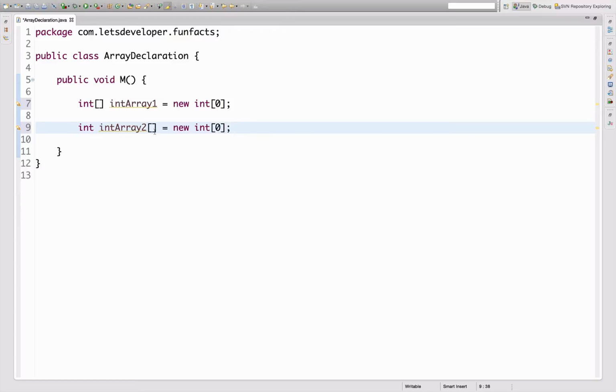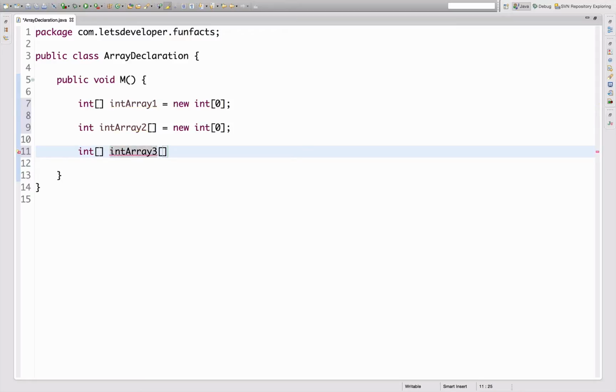So it may be that you used this or this style before, but how about declaring a third int array like this? Do you know what I should write here? Do you know what the type of this int array3 variable actually is? I tell you, it's a two-dimensional array.